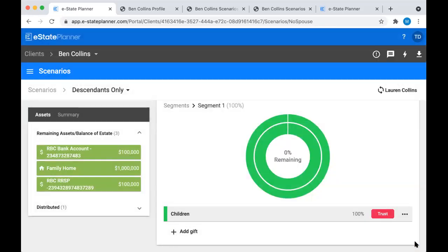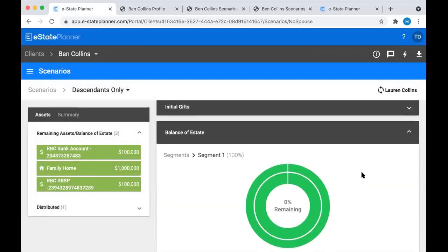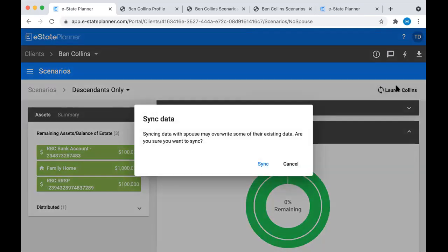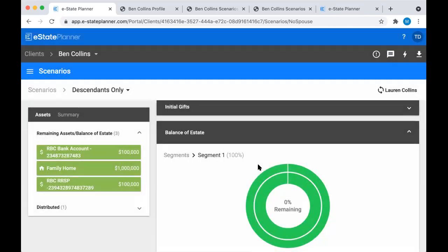And then we'll save. And if I've made any changes and I want the changes to be reflected in the spouse's as well, so if I want Lauren to have the same descendants only scenario, just click up in the top corner on this spouse sync button and copy everything in this scenario over to hers. So it's going to copy the residue breakdown, anything that's joint between the two. The only thing it's not going to copy are solely owned assets. So if there are any specific asset bequests of solely owned assets, like Ben's solely owned assets, those aren't going to copy over to Lauren because they're not her assets.